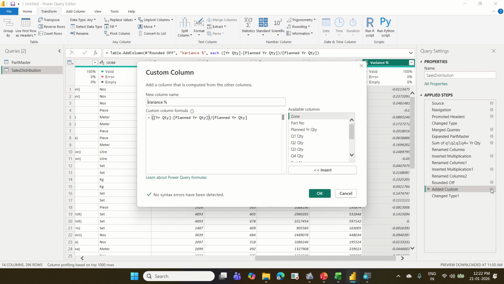We have less time. I don't know whether we can complete Power Query now. After the lunch break also we have to see Power Query.